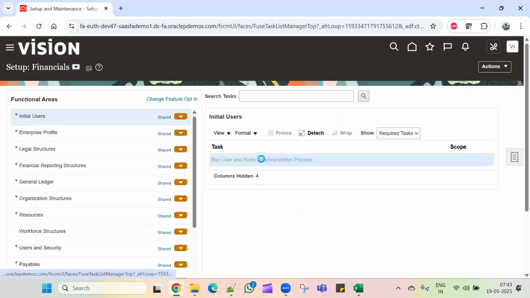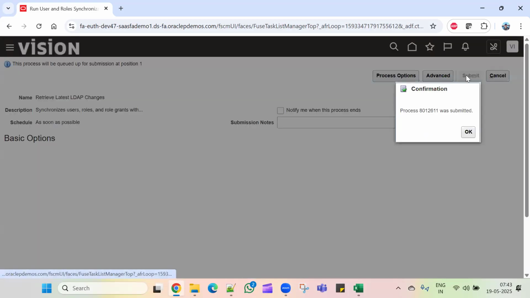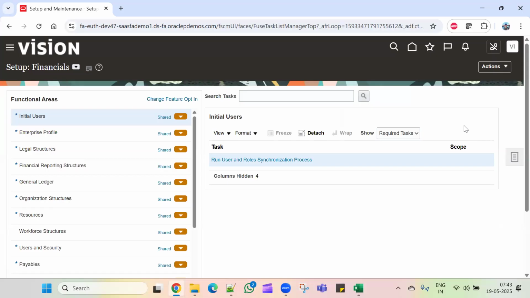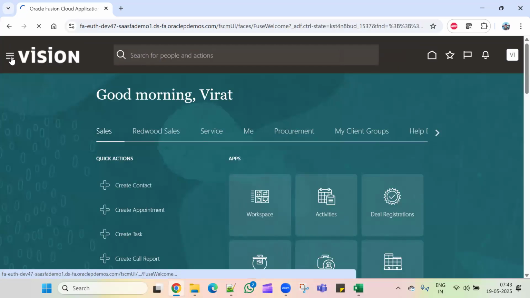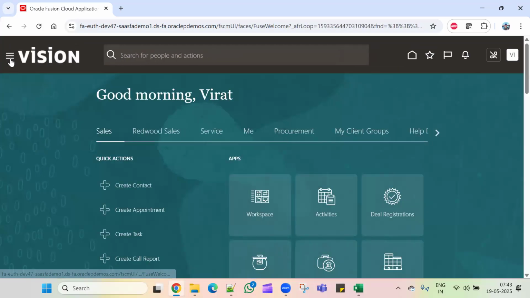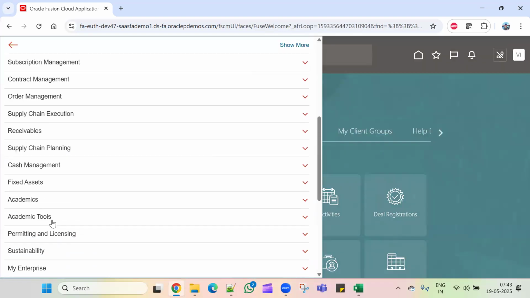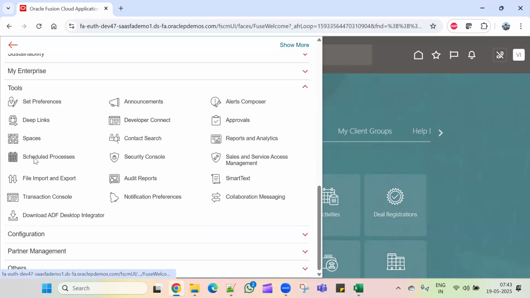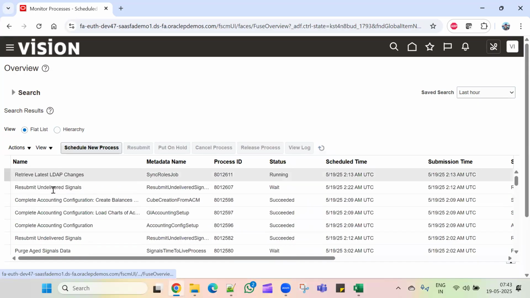Here you can run the synchronization process. What will happen here? Whatever data access you have given for your user will be refreshed. On the backend, you can see it by going to tools, scheduled process. A backend job runs here: the job we initiated, retrieve latest LDAP changes. It is in progress.